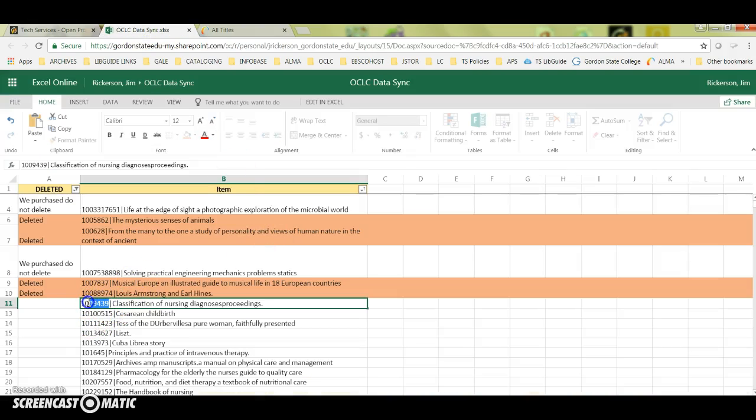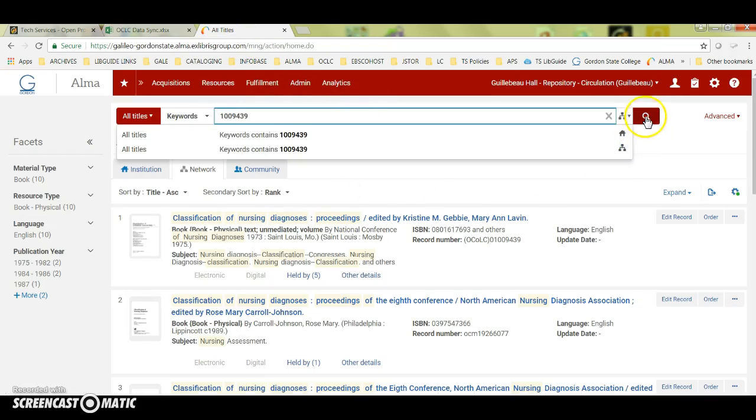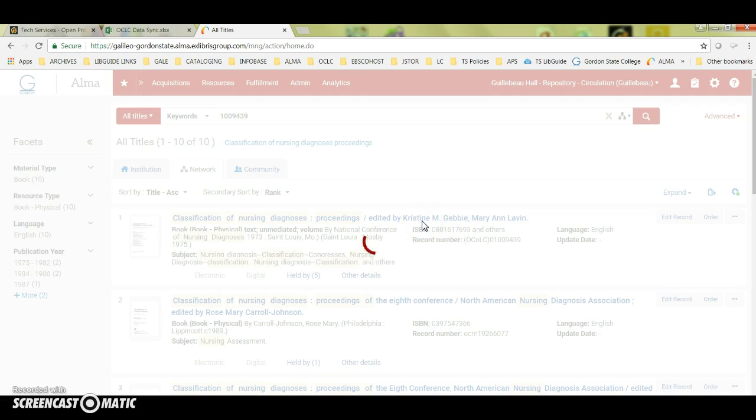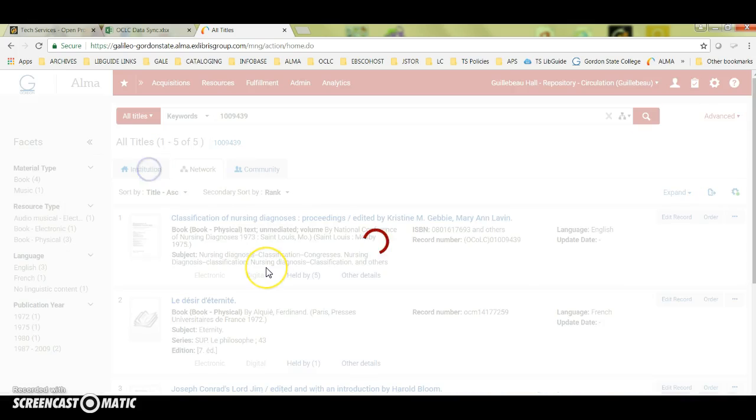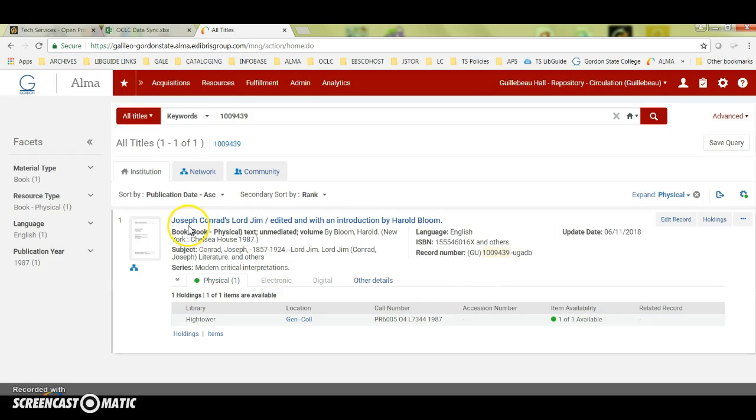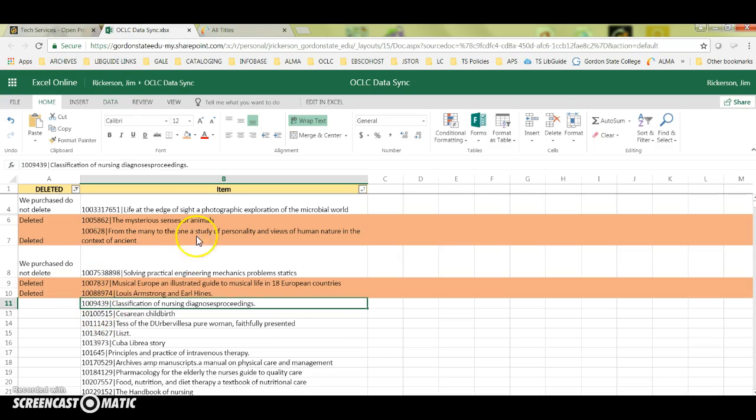Now, if you search by the title control number, it's going to pull up a different record. And if you look in the institution zone, it'll pull up Joseph Conrad's Lord Jim, but that's because it's got this additional, I don't know, whatever you call this, UGA DB, thing appended to the end of the title control number. So I do think we can safely delete those.